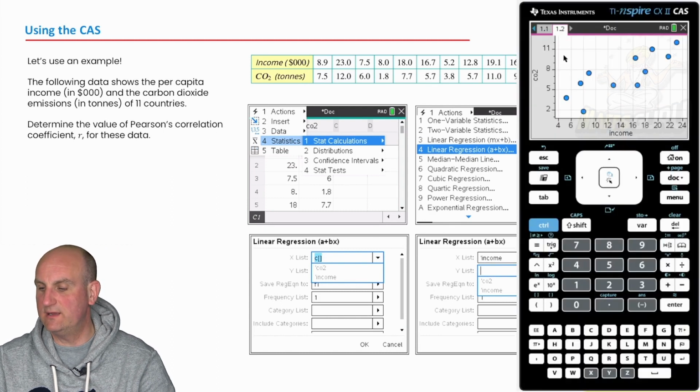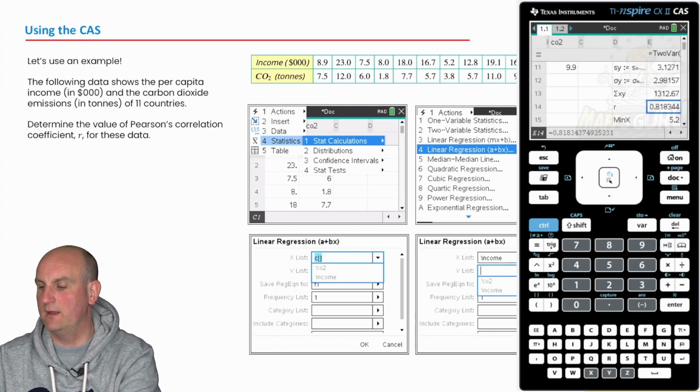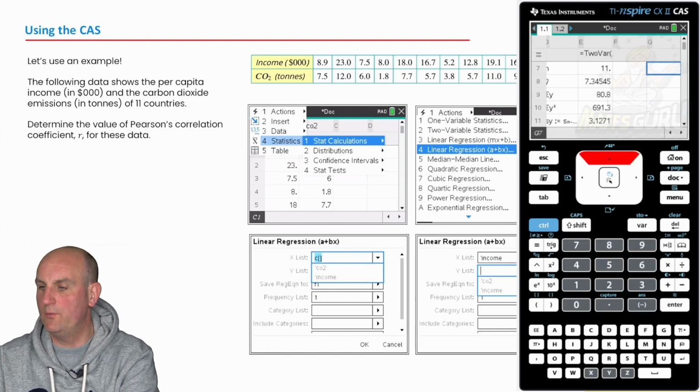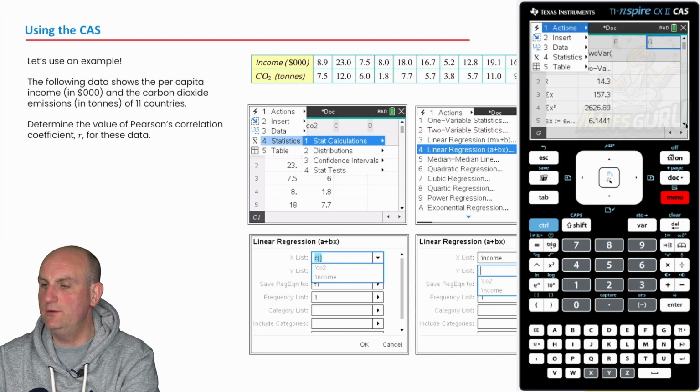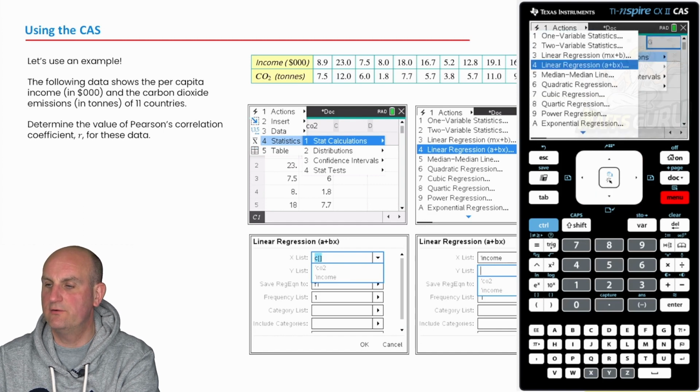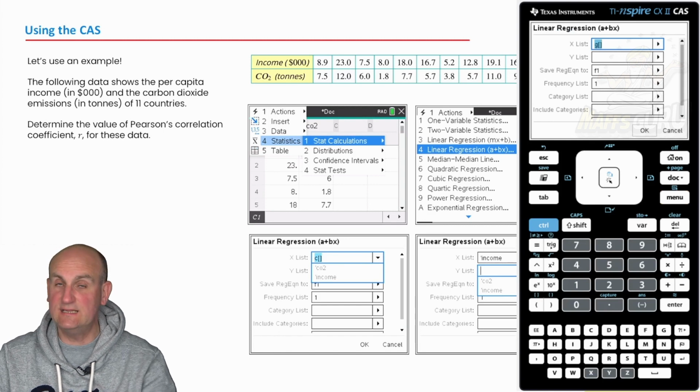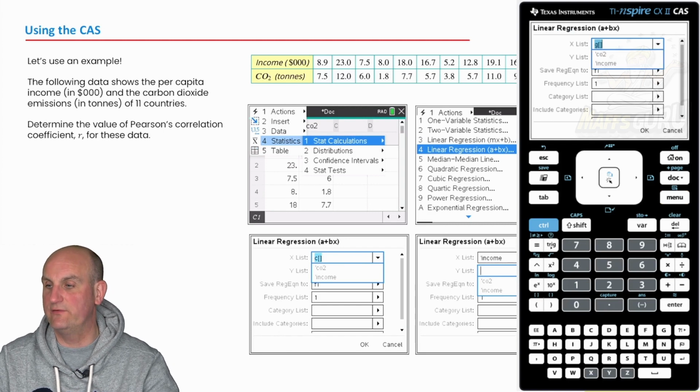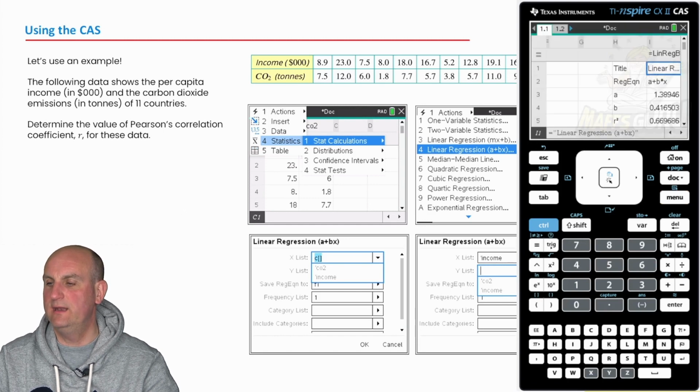If I go back to my calculator, I bring my calculator back up. Now, if I go back to my screen here, and I'm going to go across, and I'm going to go up all the way to the top again, to G, and I'm going to go Menu, Statistics, Stat Calculations, Linear Regression A plus BX. Exactly the same idea. What was on my X list? My income. What was on my Y list? My CO2. Hit OK. And again, you'll notice there's lots of information being added.